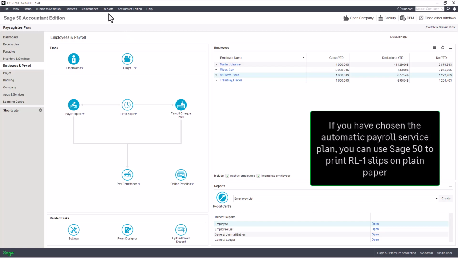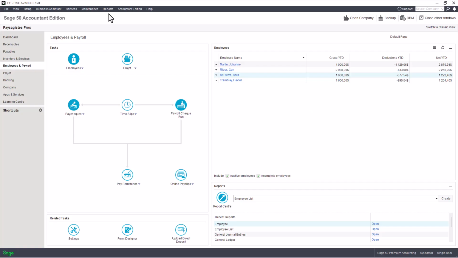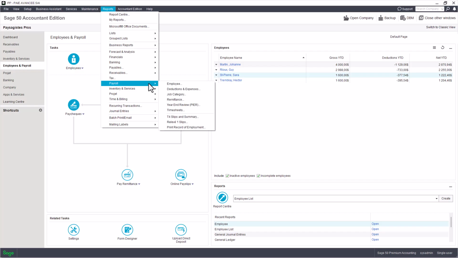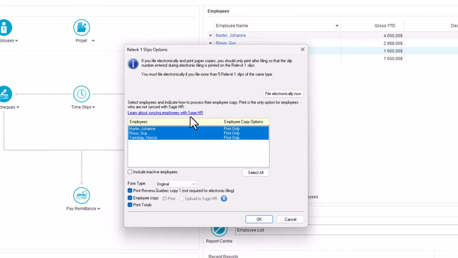If you have chosen the automatic payroll service plan, you can use Sage 50 to print RL1 slips on plain paper. You do not need to order any forms or adjust any printer margins. To print the RL1 slips, from the home window, select the Reports menu, choose Payroll, and then print Relevé 1 slips. Select the payroll year for which you are printing the RL1 slips.